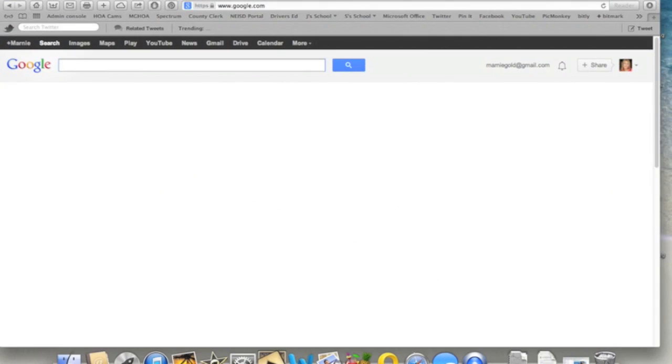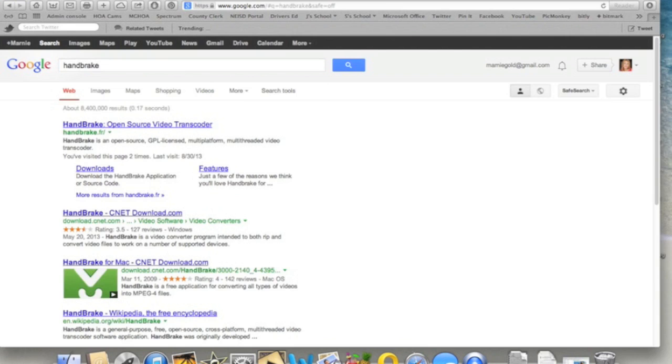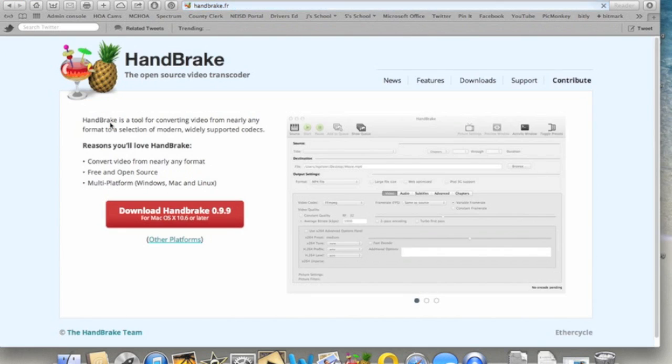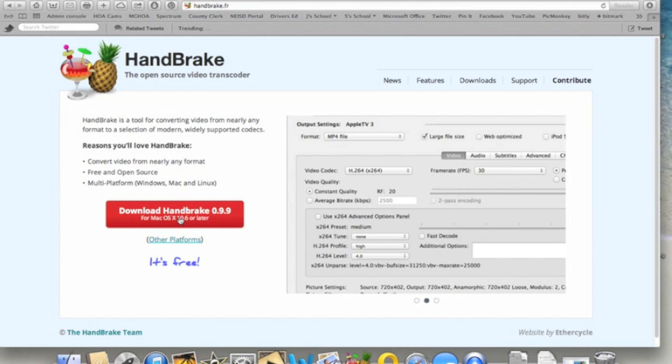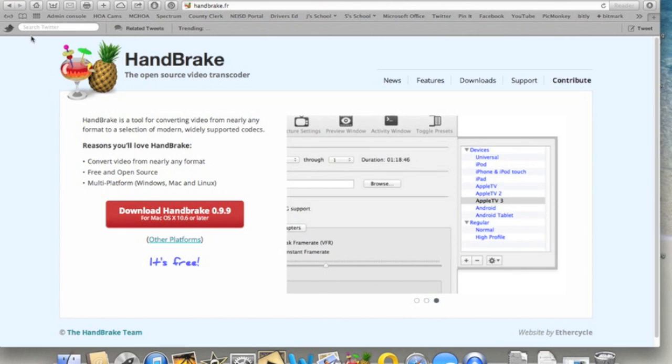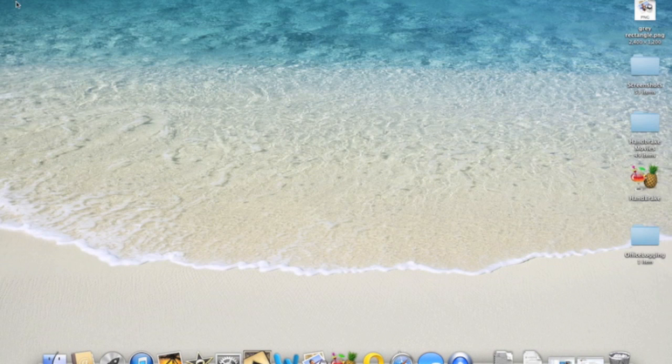Pretty simple. Just go to your search engine of choice and type in Handbrake, and it comes right up. It's the first one, and it's .fr because it's a French, I guess, company, although you would not know that. Everything's in English. So just click on that, and you'll see it's free, and you just click on the button for if you have a Mac here, if you have a PC or something else, you'd click on that. So that's that.